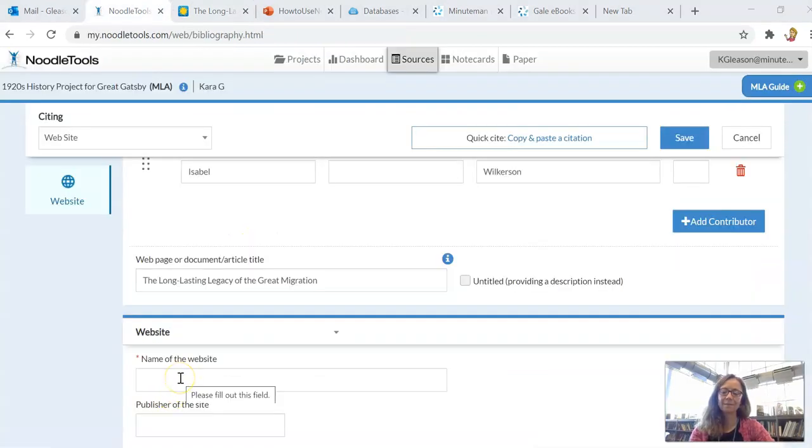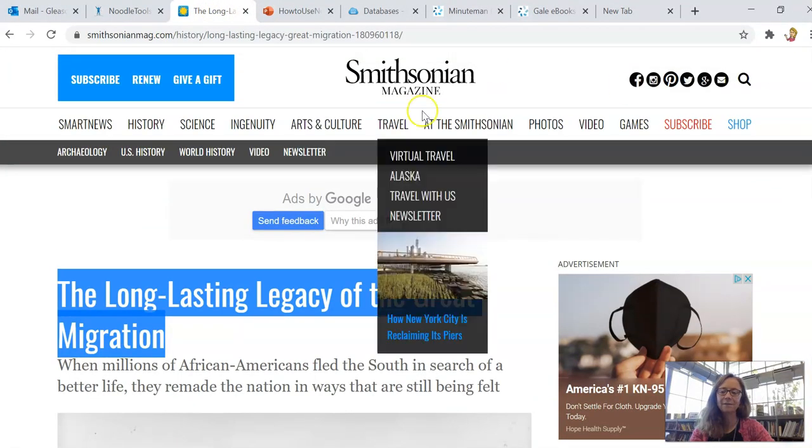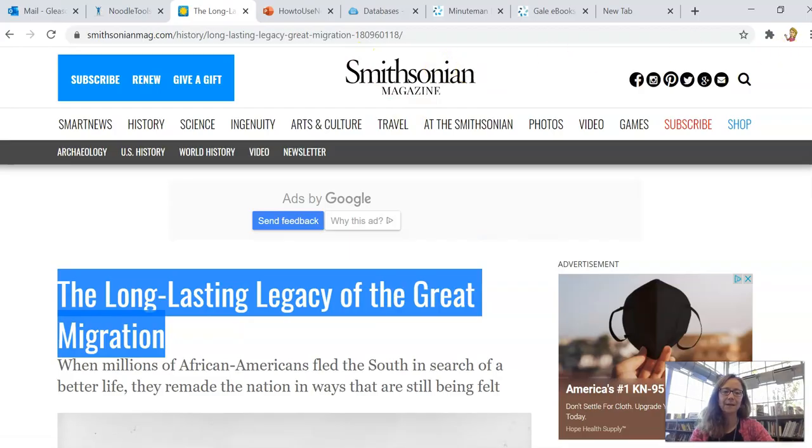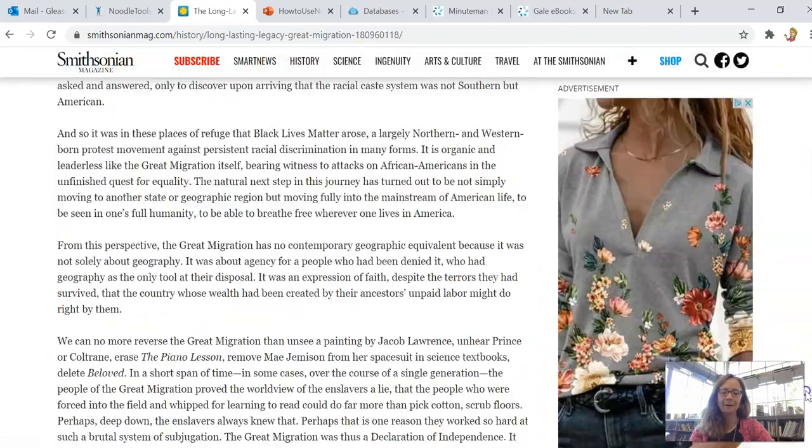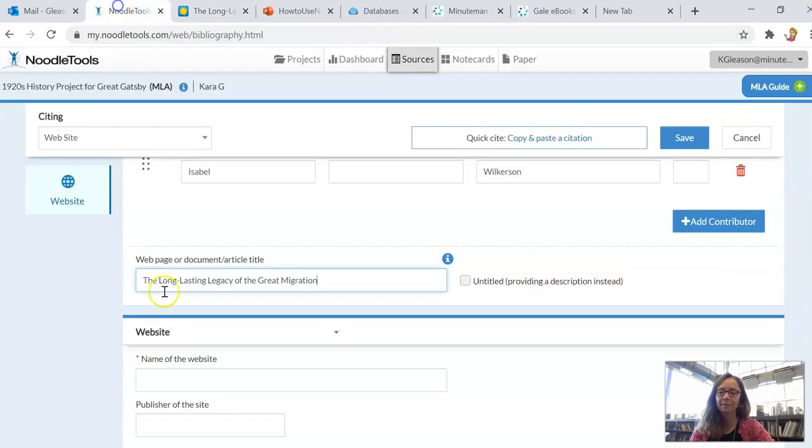The next items are to find the name of the website and the publisher on the site. You can often find that at the top of the screen, so it looks like Smithsonian Magazine, and also at the bottom of the article. So Smithsonian Magazine, and it looks as if the publisher is the Smithsonian Institution. So Smithsonian Magazine and Smithsonian Institution.